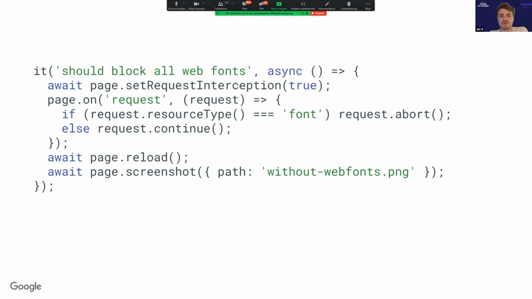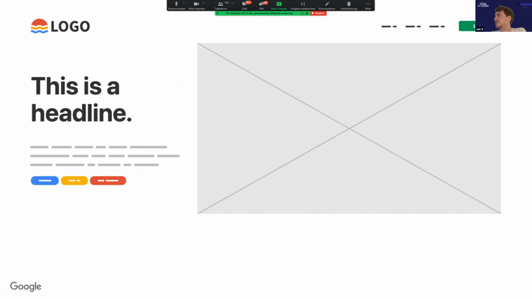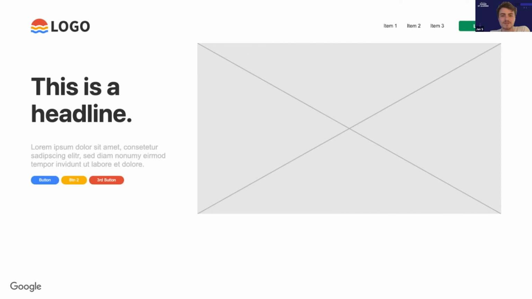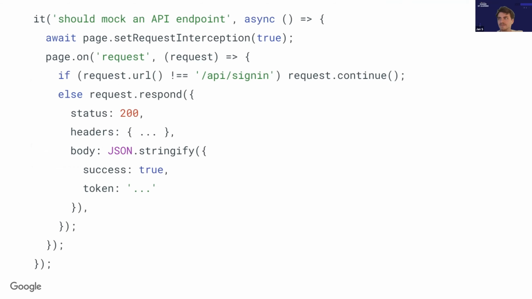Or you can use it to block all web fonts, which will turn this website preview into this. And now you can also see what is the secret text behind the nice bars that I put in place there. So that has been done with a web font.